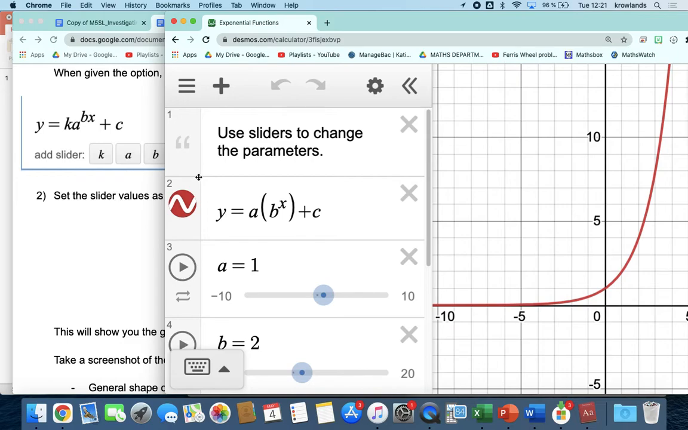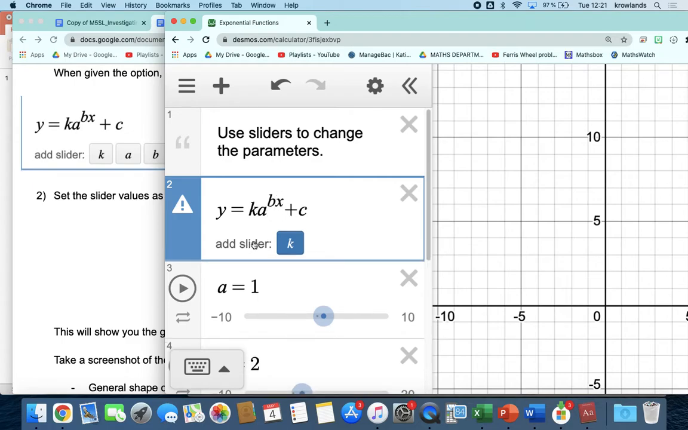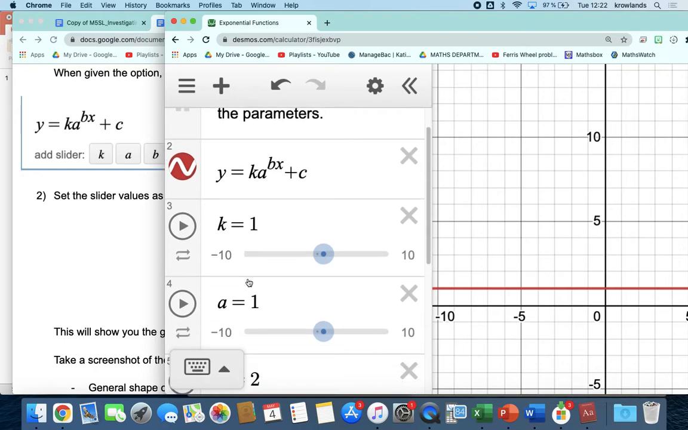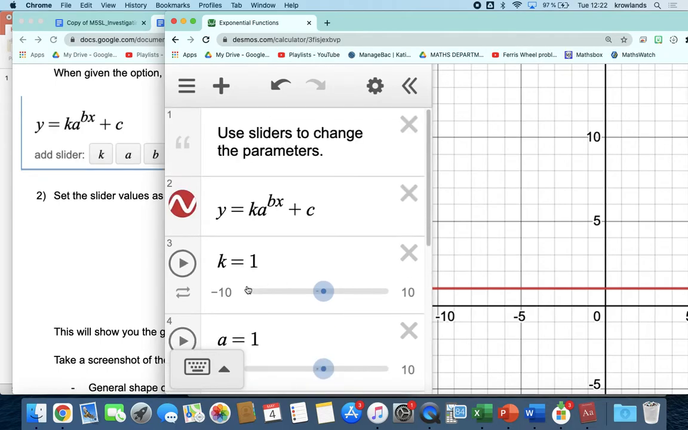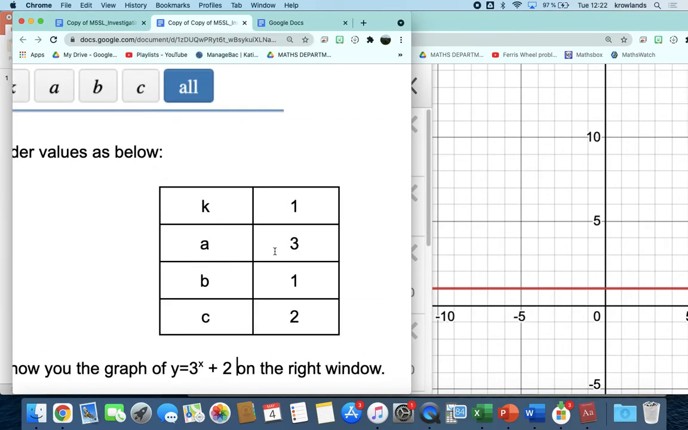There we go. We would like to change these letters so it matches the question. K, A, B, X plus C. And you want to add a slider for each of these letters. So we've got the K, which is an unknown variable, an A, a B, and a C. So what you need to do is change the numbers so it matches this table.